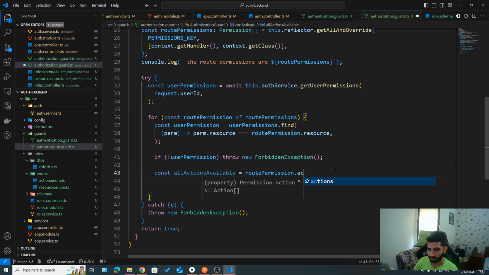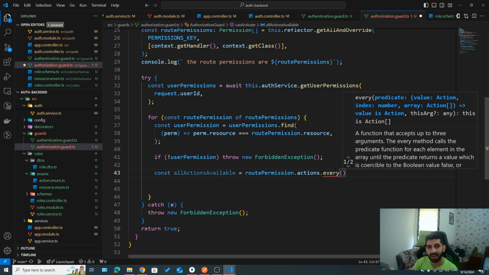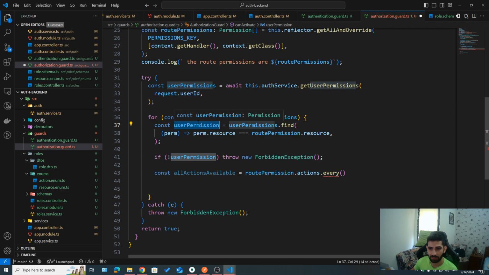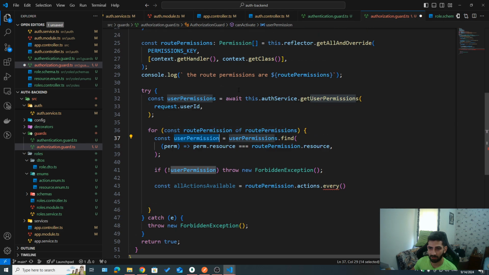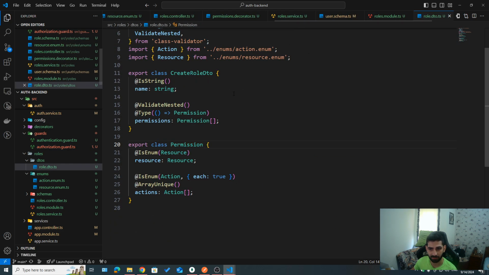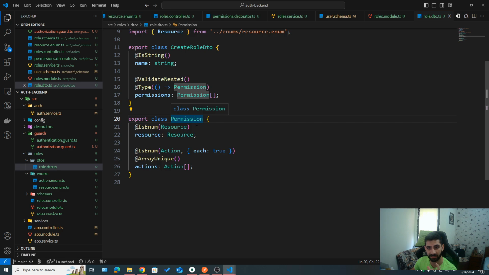So route permission dot actions every, okay, and now we need to make sure that every action inside the route permission is actually contained in the user permission of that section. So we already have the user permission section here, which is one single permission, which means resource and actions array. Because if you take a look, just to make sure that you're on the same page as me, we have the single permission entry now. So we have the resource that we are checking, and now we still need to check the actions array, that every single action inside of our route or required route permissions are available for that user.